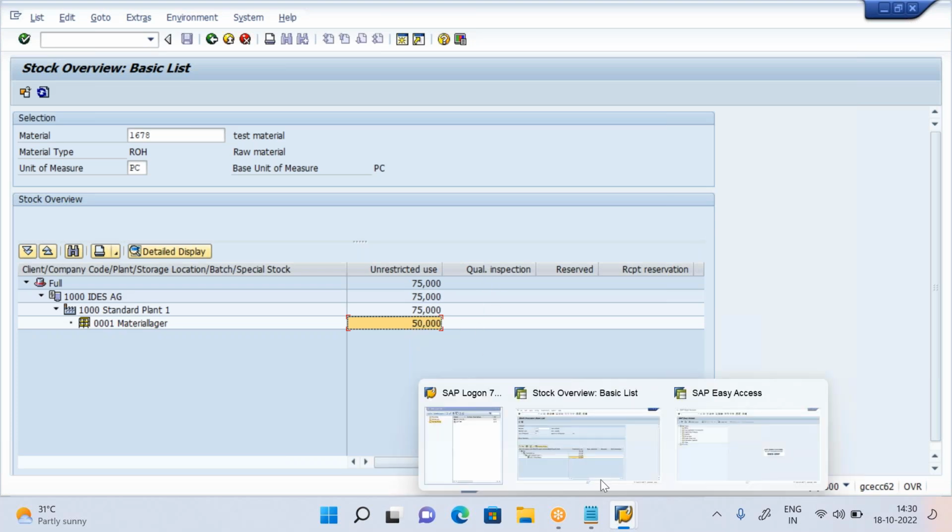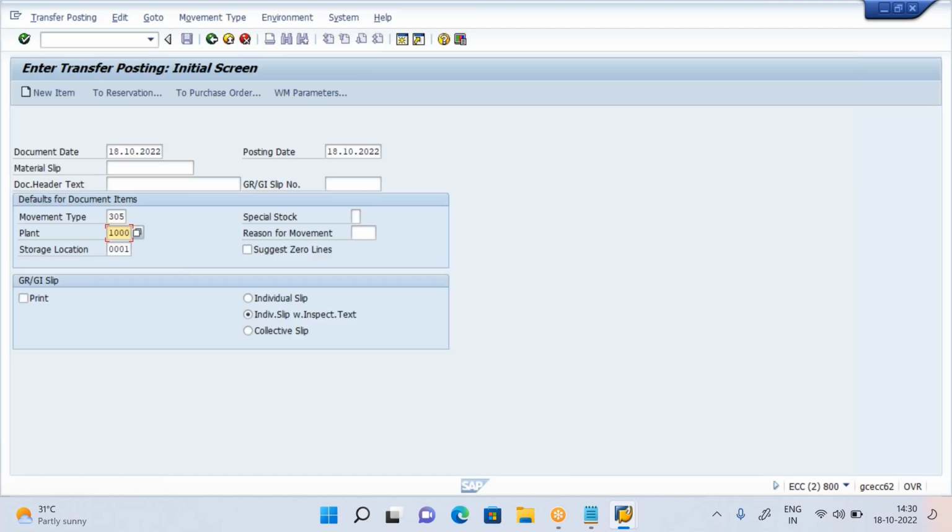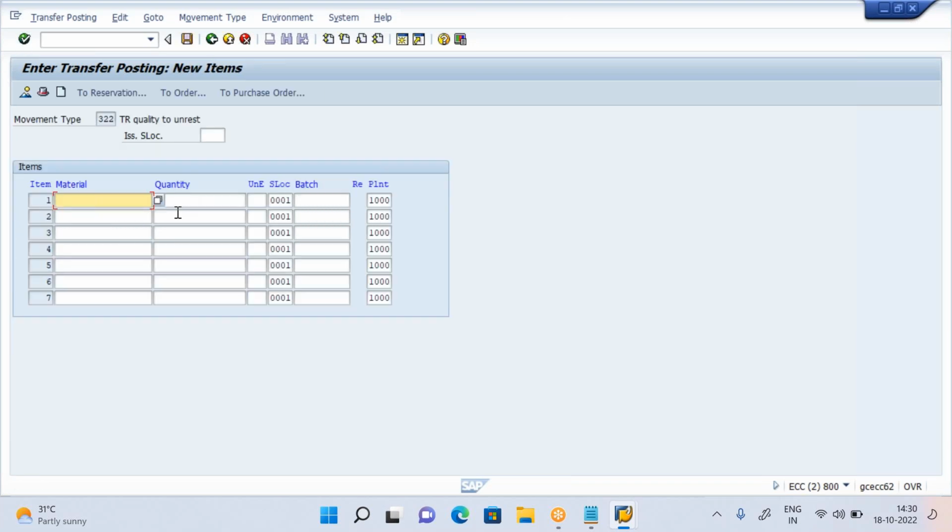So now what is the movement type I need to enter? Simply go to MB1B. In the MB1B transaction code, enter the movement type as 322. Enter the movement type as 322. So enter it here. Now enter your material code 1678.